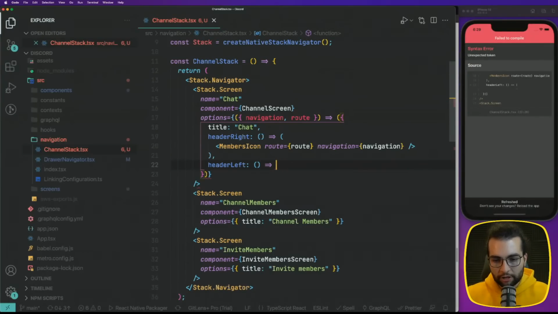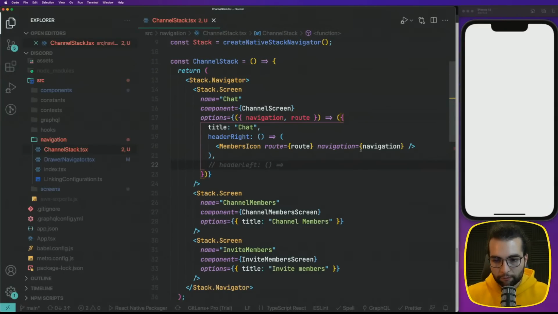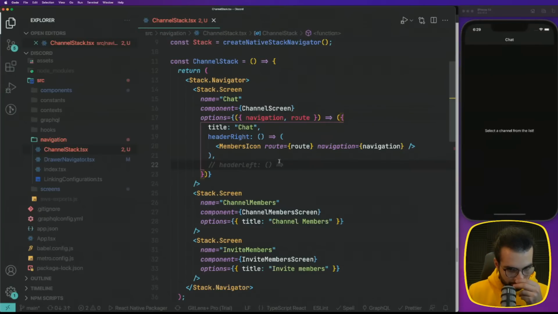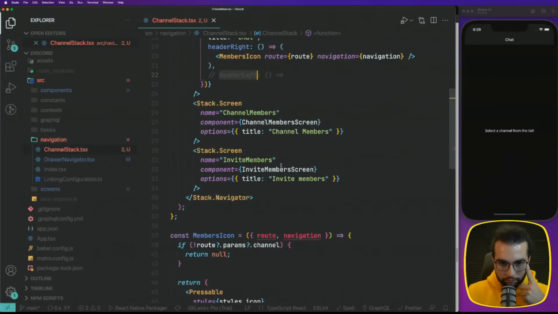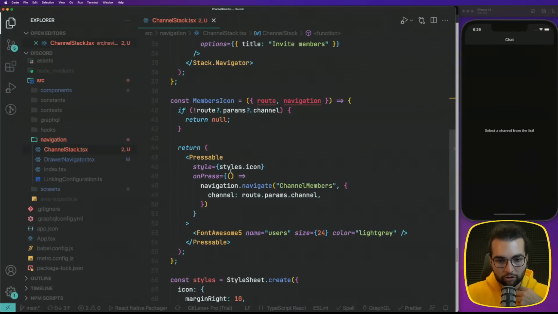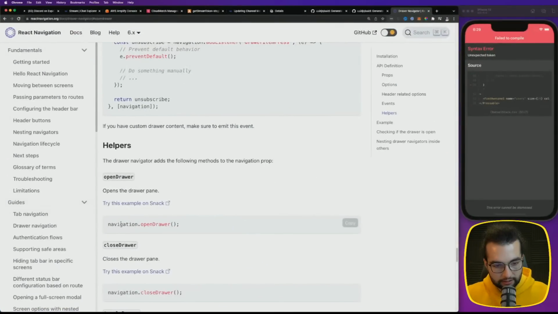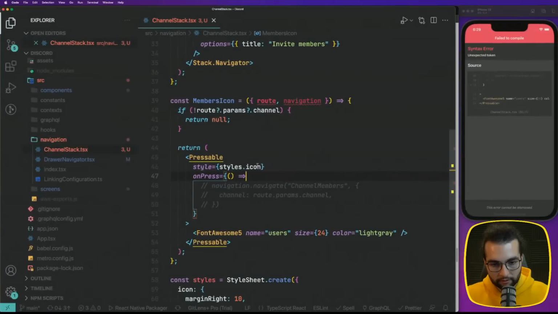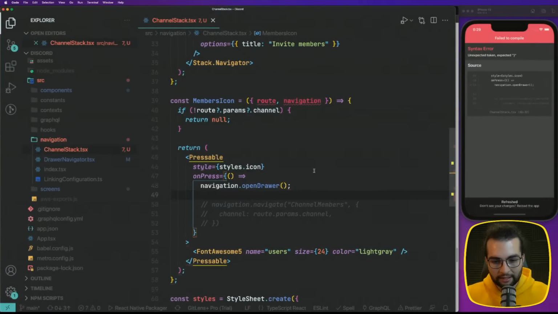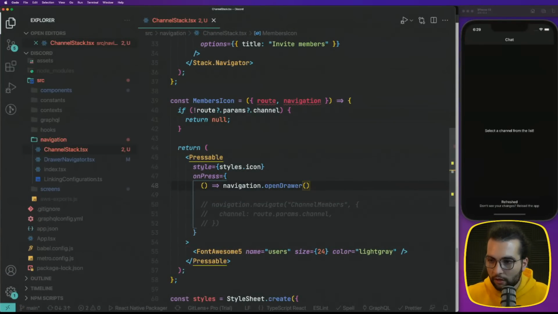But before jumping into implementing the actual displaying of the icon, I will try to replace the navigation here with that drawer to see if it's at least working. So navigation open drawer. Will it work? Because it's in a different context, so I don't know.